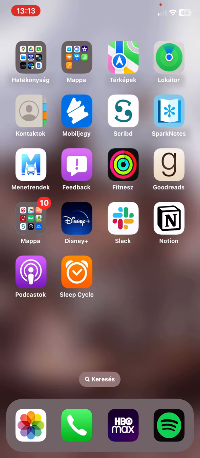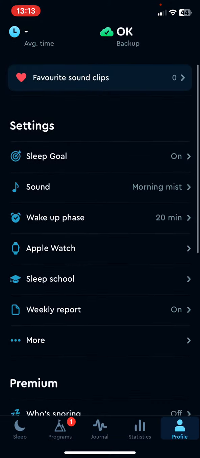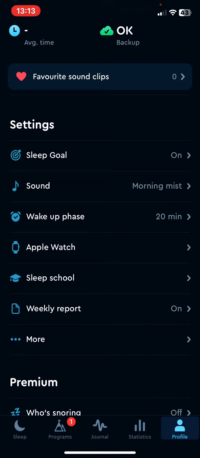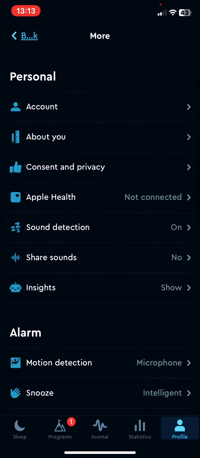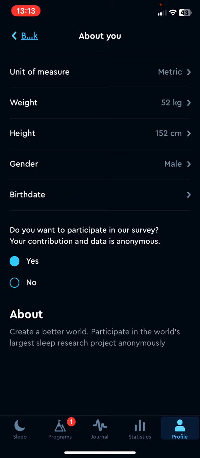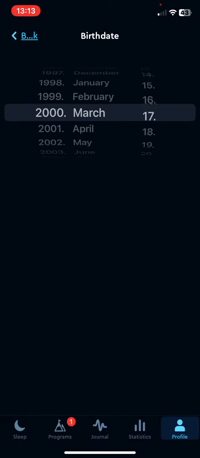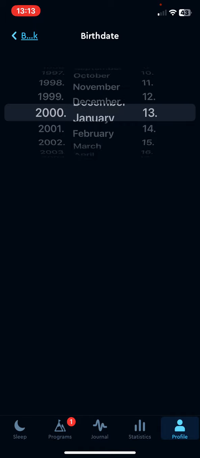First of all, open the application on your phone. And then click on the profile button at the bottom of the page on the right. And then at the settings section, click on the more button. And then click on the about you button at the personal section. And then click on the birth date button, and by scrolling up or down, just set your date of birth.